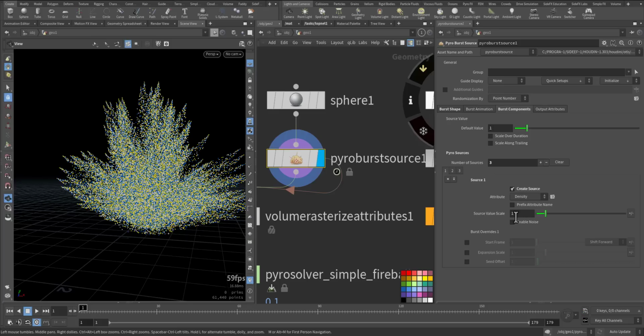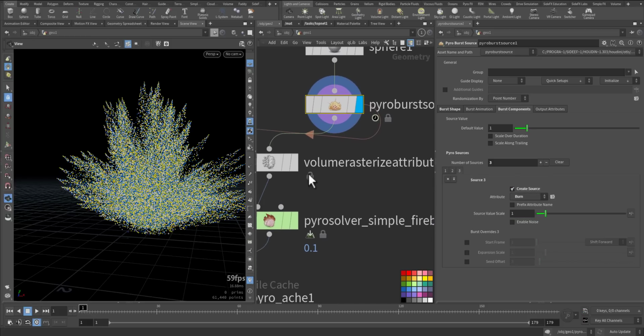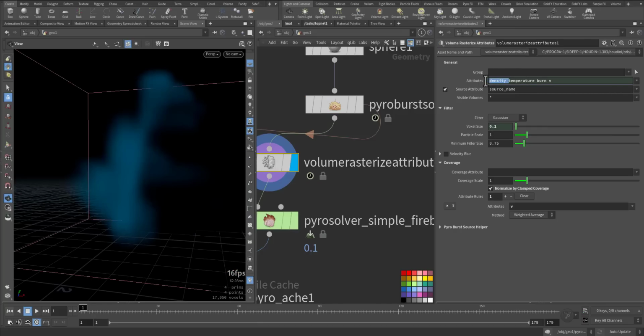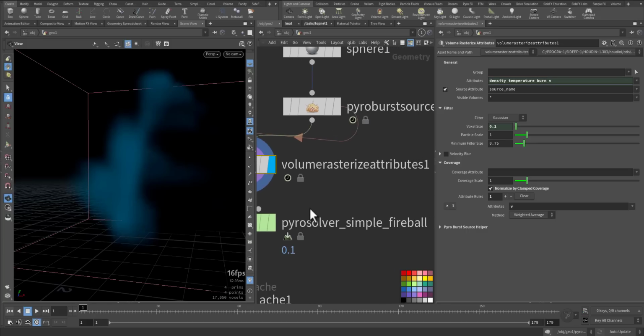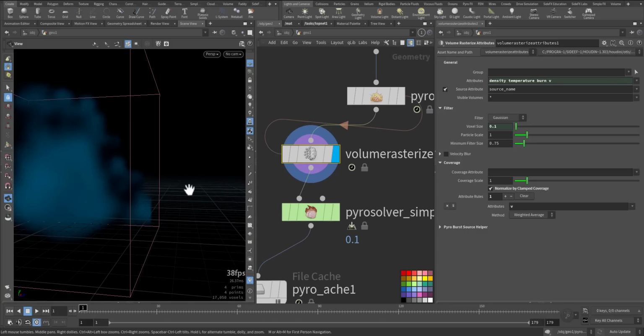And here I have created density, temperature, and burn, these 3 fields that are needed for the explosion. After that we added a volume rasterize for the density, temperature, burn, and velocity, the ones that we created here, as you can see.